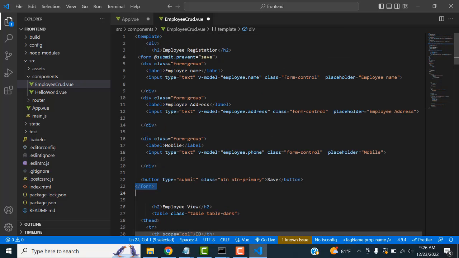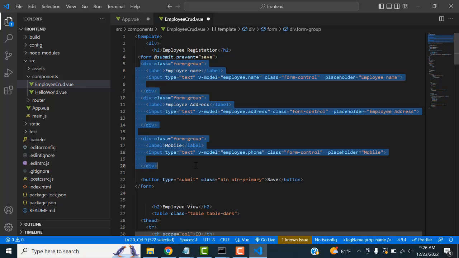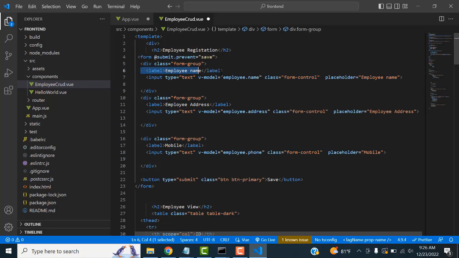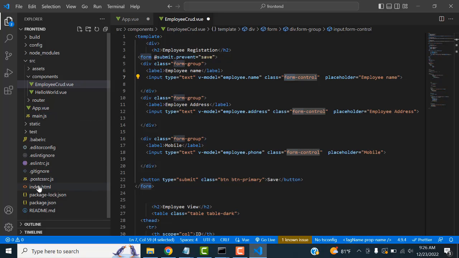Now you can see here we have three fields. ID should be auto increment. These are the three fields. First is the employee name, input text, v-model. This one I will be explaining in a few minutes. This class form-control is Bootstrap, which you have to attach. I have to add the Bootstrap style.